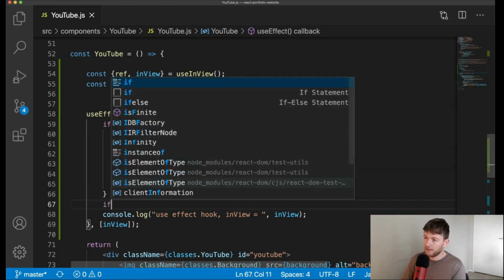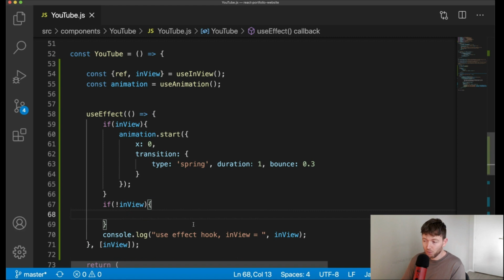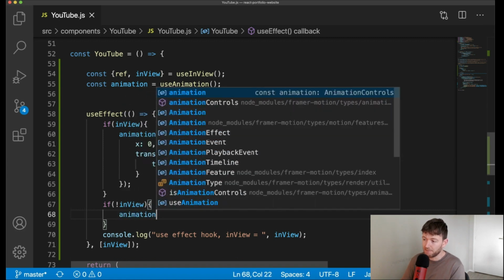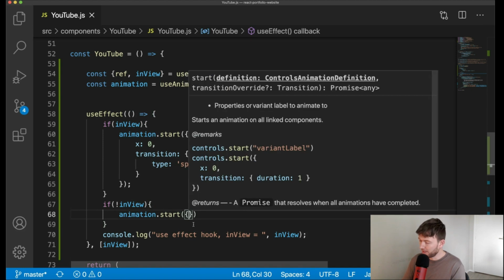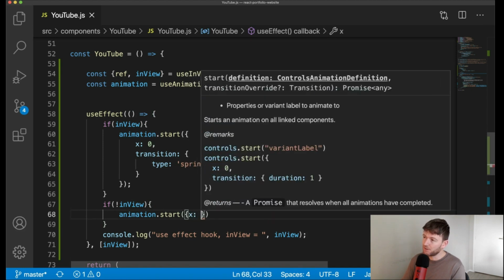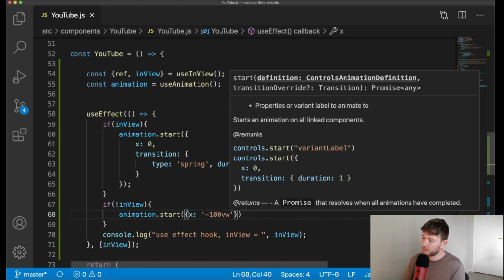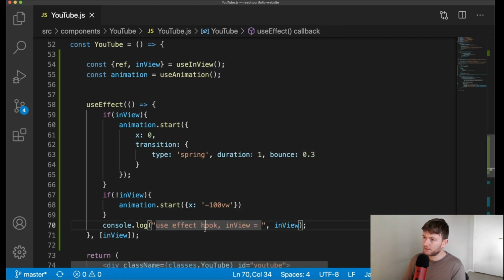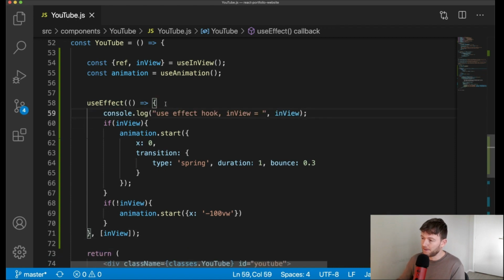Alright, now if the element is not in view, then we want to start another animation. So we do animation start, and what we then want is that the motion element is placed completely off the screen. So we can do -100% of the viewport width. And let's place this here.